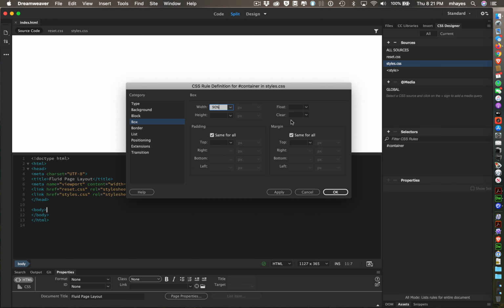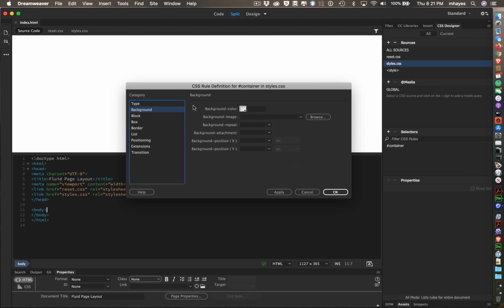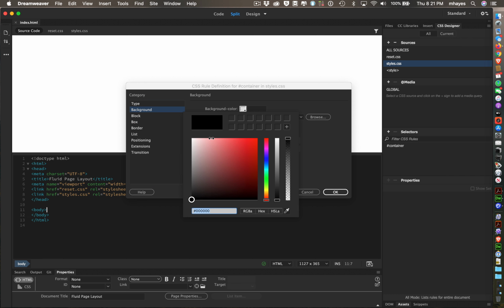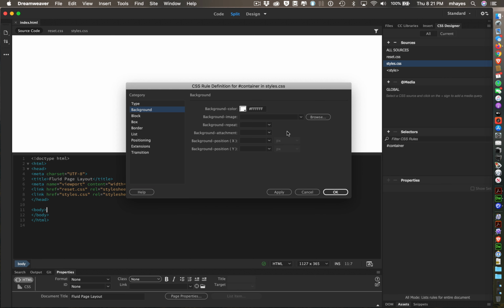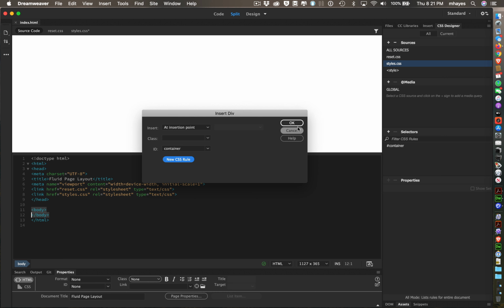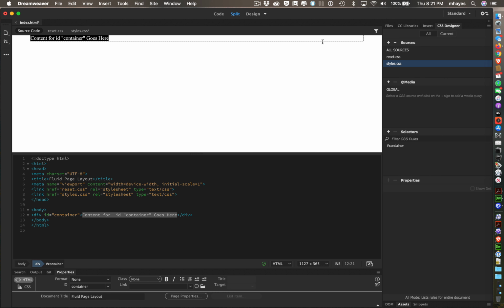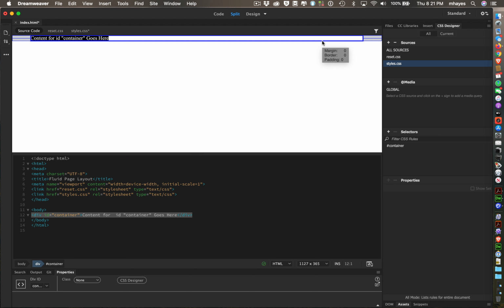And I still want this to center, so I'm going to go to margin, and I'm going to go to the right and make it auto. I'm going to go to the left and make it auto. Okay, so that's nice and simple. And while I'm here, I'm going to go to background, and I'm just going to give it a background color of white, because I might give my body a background color that's different. Okay, so that's the main thing I need to do. I'm going to say OK, and OK, and there is my container div right there.